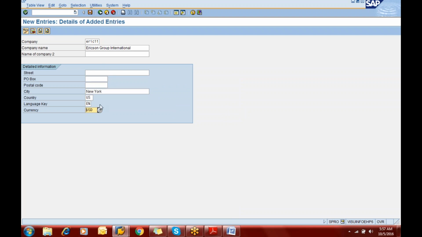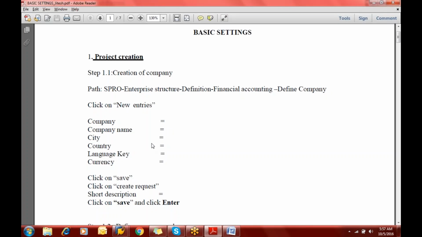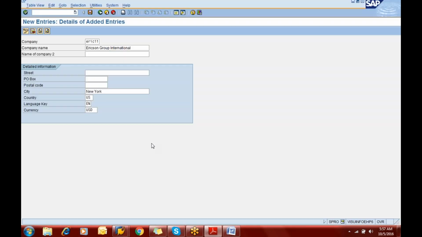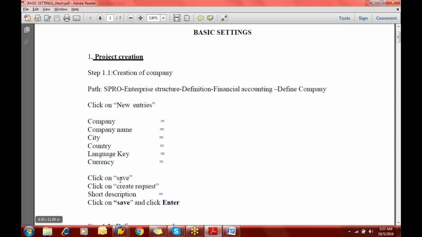I hope you have written all this information in your notes. Yes. If you follow the notes, it says that after filling in this information, you need to save it.